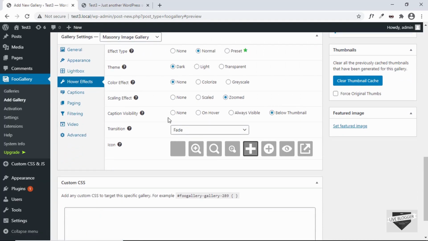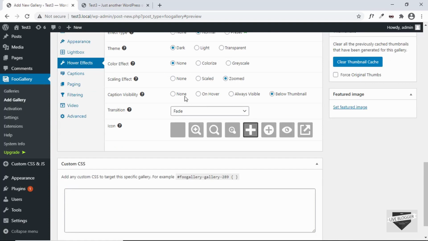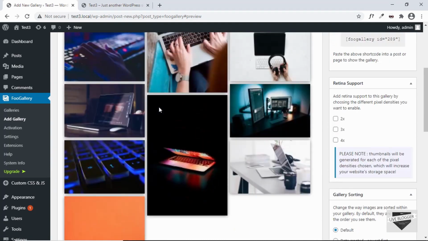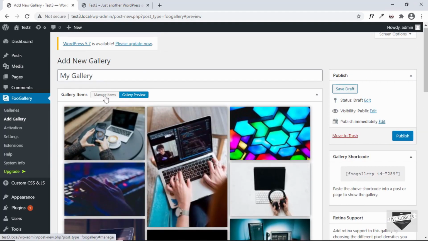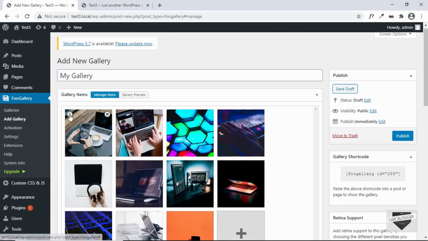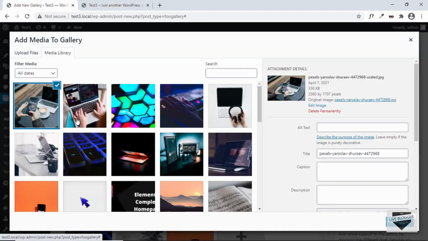The next option is the caption visibility. So if you want to display captions on your image, you can select these over here, but right now we don't have any captions, so it is not being displayed. But if you want to add some captions, you can go over here to manage items and then click on this image, and here you can add some text and we can use that as the caption.